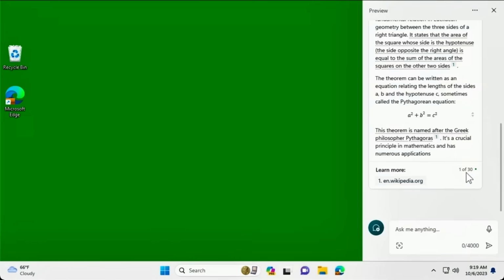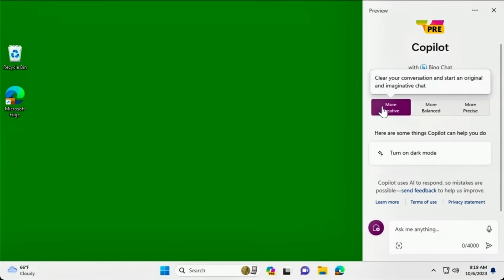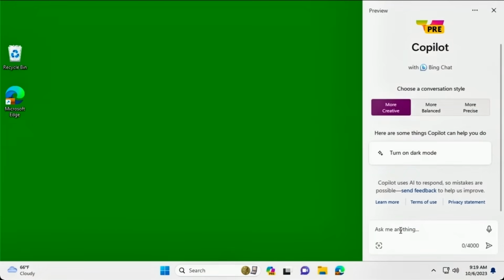So the quickest way to do that is to navigate down to the chat box and to click the New Topic button, the chat bubble icon, and this refreshes the chat. Now we can again choose a conversation style. So this time I'd like a more creative response. I'll click More Creative. And instead of typing my question, I can also dictate one.